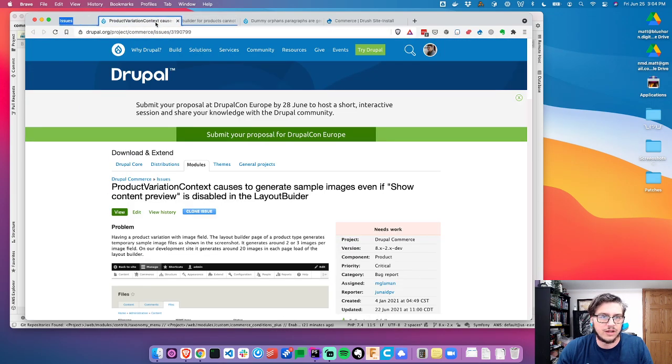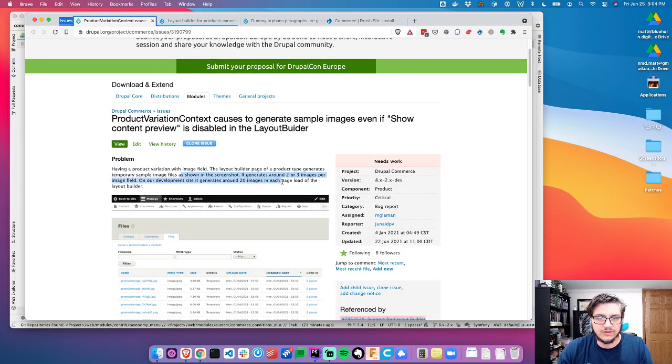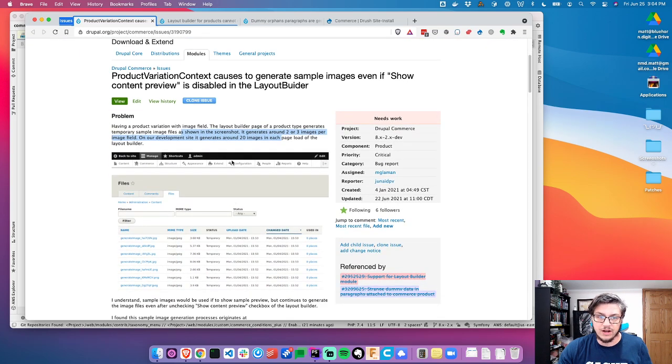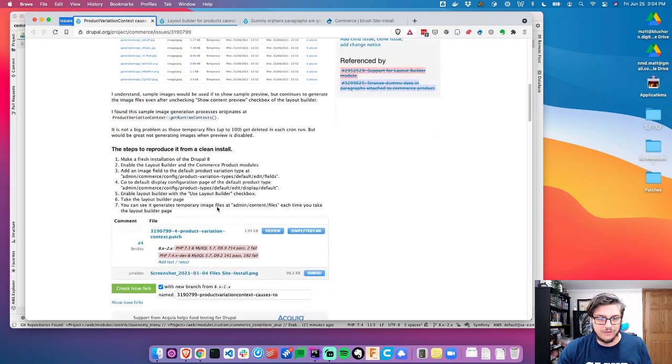This sounds like a really bad problem. In the case that they're experiencing, it's generating 2 to 3 images per image field. They have a lot of image fields, so it's creating 20 images on page load. And if you're using Flysystem to integrate with S3, so using remote file storage, that's kind of a pain. The problem they had is that temporary files, up to 100, get deleted on cron run. So it's not the end of the world, but it sounds like a pretty big inconvenience.